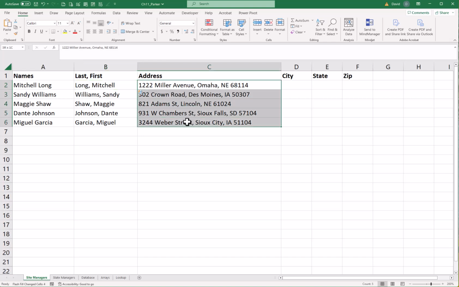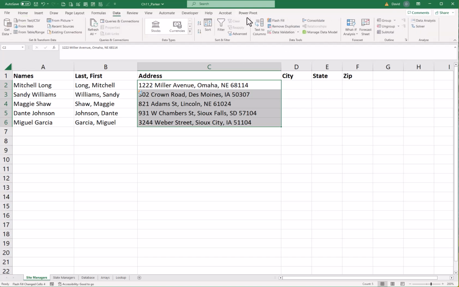Also, I'm going to come over here and I'm going to use something that's called text to columns, because I have an address here and I only want the address, and then I want city here, state over here, and zip code. So let's go to the data tab. Right over here, we're going to find text to columns. Hey, there's flash fill right here as well. So we're going to go text to columns.